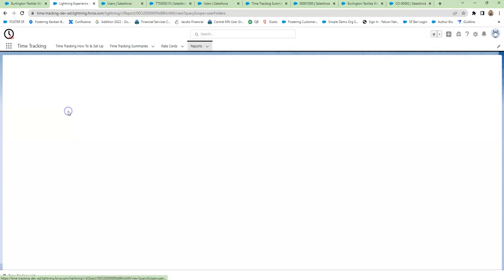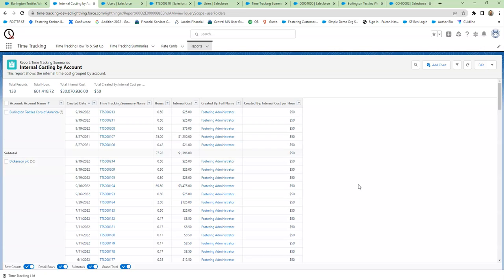This is a default report that's included in this package that will show you how much money certain accounts have cost your organization. So maybe you're not a billable service organization and you just want to know how much time you've spent with different clients. Try to figure out kind of your ROI for the services you're providing. So you can see here Burlington Textiles, fostering administrator, logged quite a bit of time, 1,300. There's a 25-hour day. That's probably not possible, but it's all test records here.